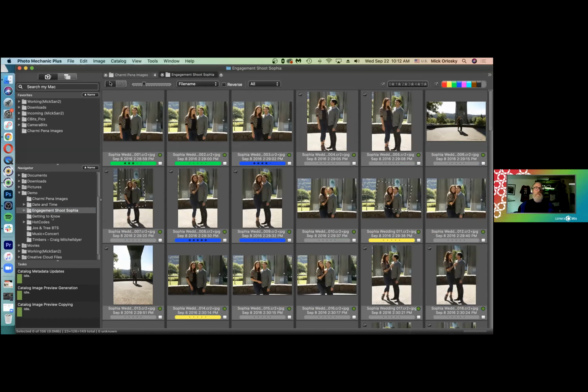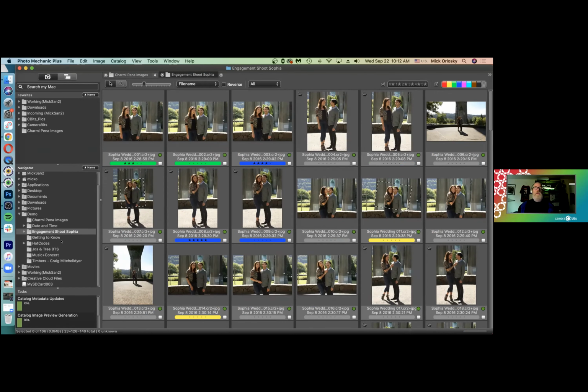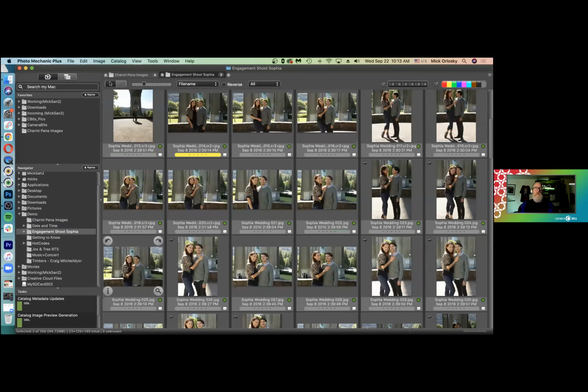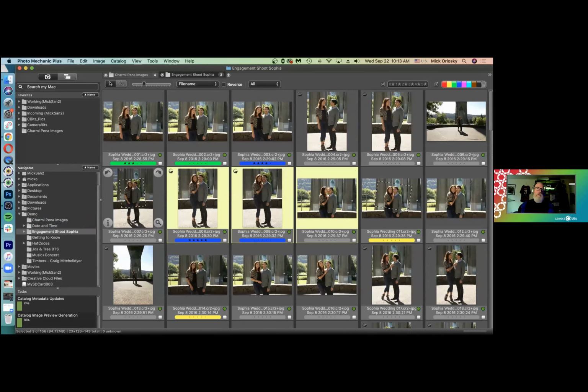This Navigator, by the way, since it's showing your files, also works to drag and drop. So if I'm looking at images here and I want to move them to a different folder, I can just drag them here to a different folder. A lot of people don't know that as well. If you're looking at images and you need to move them, it can be very quick just to use drag and drop from within Photomechanic.